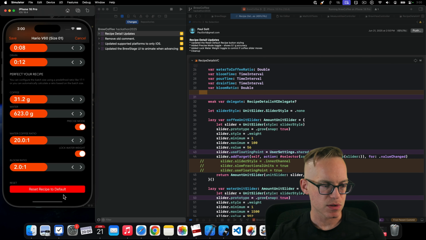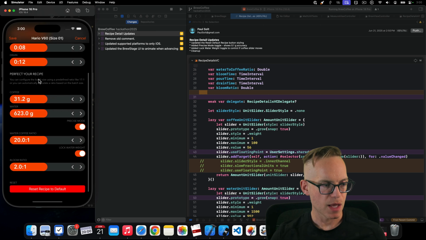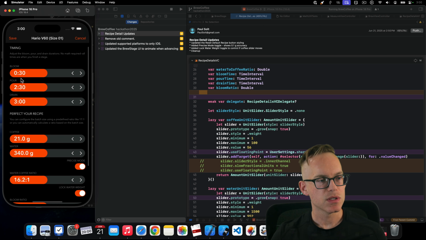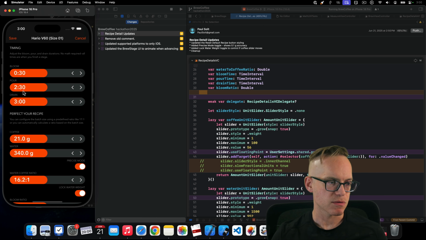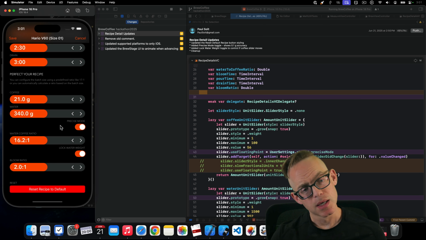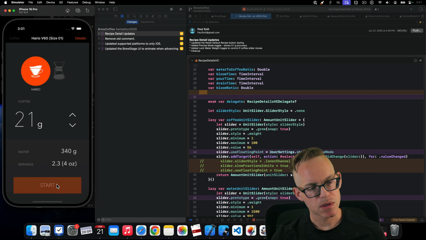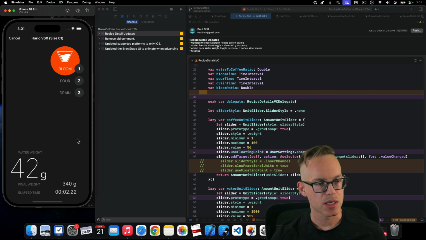I had a reset to default recipe. This is if you totally mess up a recipe. So we've totally destroyed this recipe because I've got these fast timings on. If I want to go back to a known state, I do reset recipe to defaults, and that is going to update the timing to 30 seconds for my bloom, 230 for the pour, and the drain at 3 minutes. So this is typically my recipe, and that's the big update. So now I should be able to brew and go through.